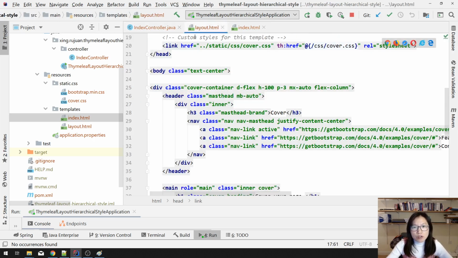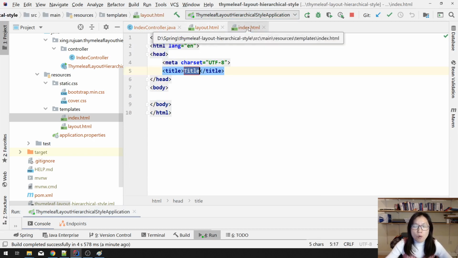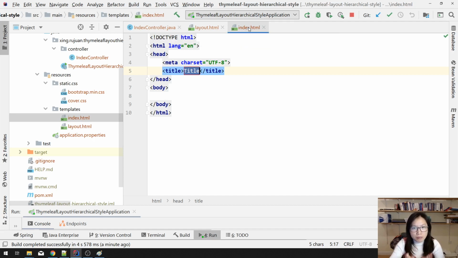So this layout.html will never be returned directly in any of your controller request mapping methods. This is for the page layout purpose. It's never directly returned in your controller. Next, I want our index HTML, user HTML, and admin HTML to share the same layout, right? And we don't want to repeat the header, footer, and all those things. How do we do it in a hierarchical style?